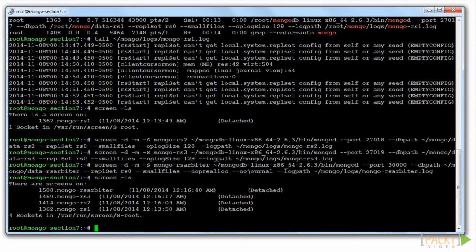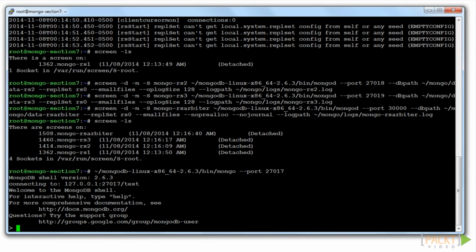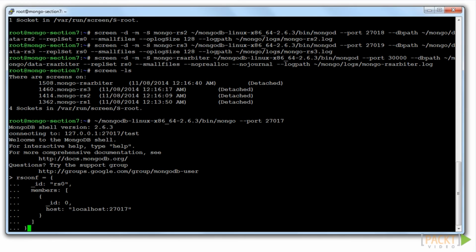To set up the replica set, connect to the first MongoDB instance in the Mongo shell. It's possible to connect to any of the nodes just by changing the port argument, since they are running on distinct ports. Create a replica set configuration document as shown. This must reference the replica set name that was identified when the MongoDB process was started. In this case, it was rs0.